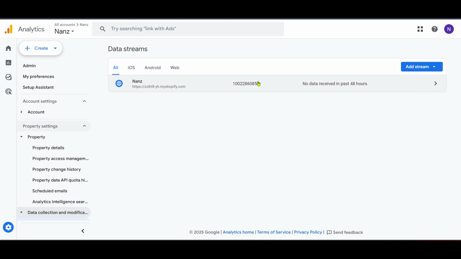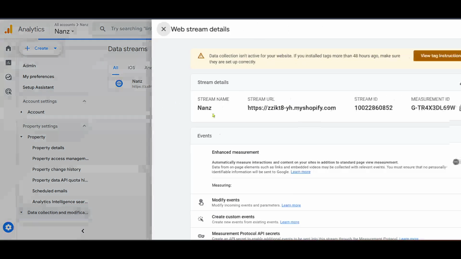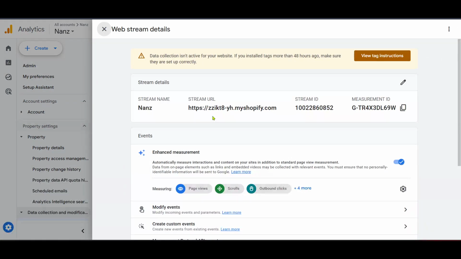You'll be asked to enter your website's name and URL, so make sure you have that information handy. Upon completion, Google Analytics will generate a unique tracking code. This is the piece of code you need to integrate into your website. Copy the tracking code provided.